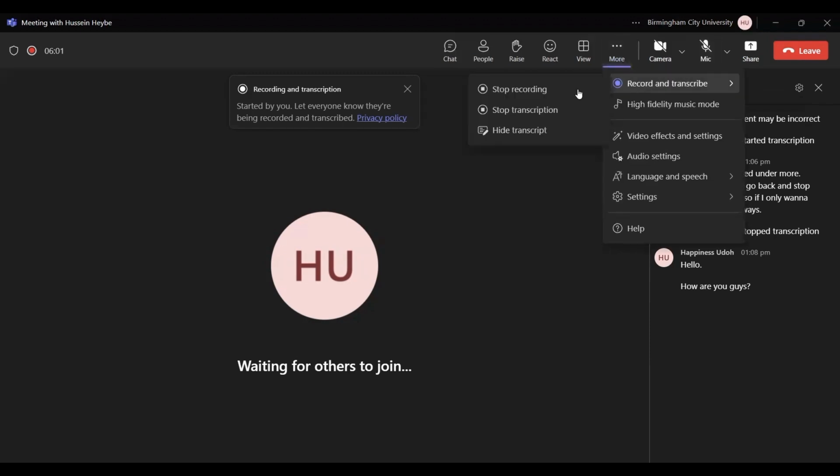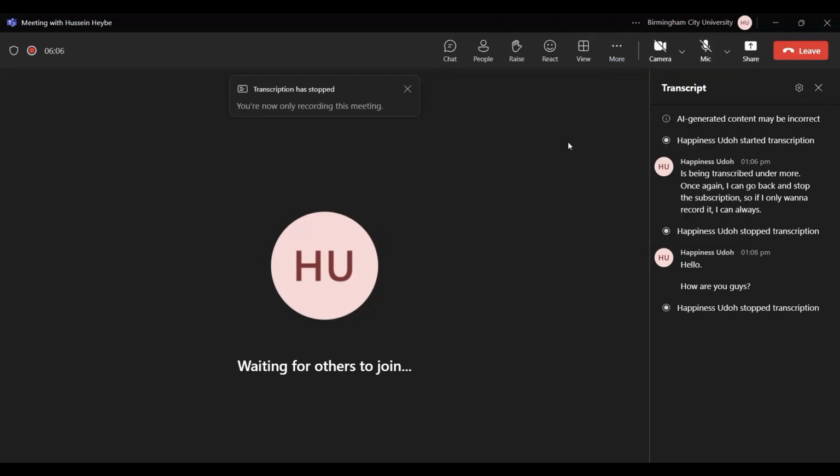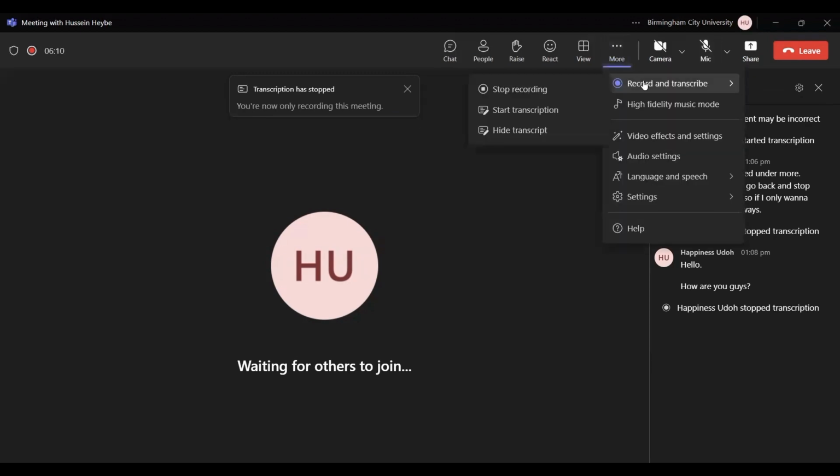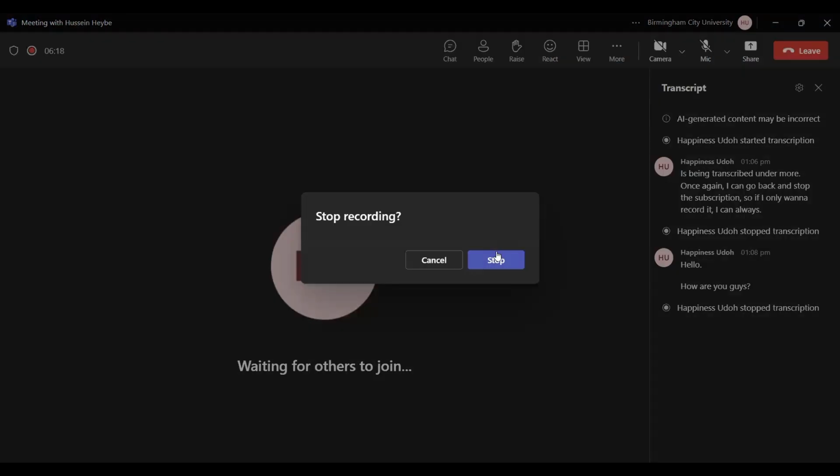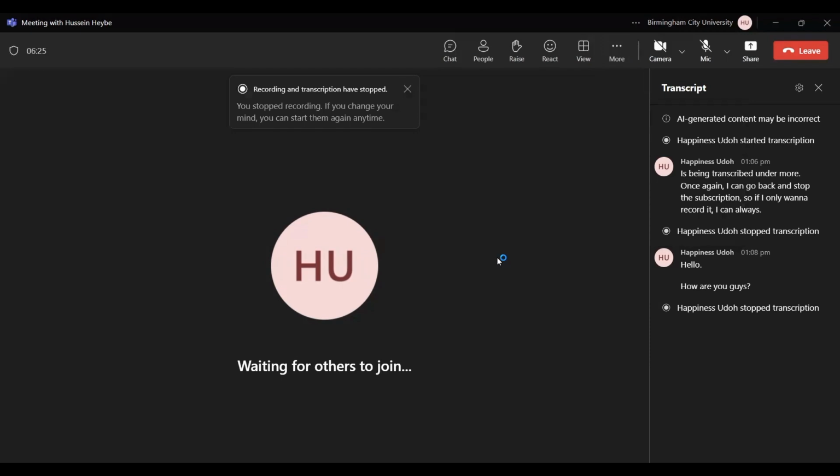Now if you also go back to more and you go to record and transcribe, you can also stop the transcription and you can also stop the recording if you would like. Now everything is just up to you what you would like to do with this particular meeting, and this is how you record and transcribe on Microsoft Teams.